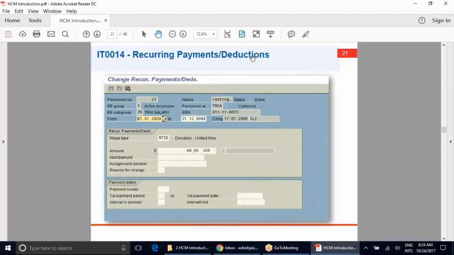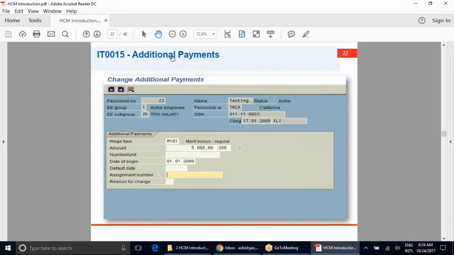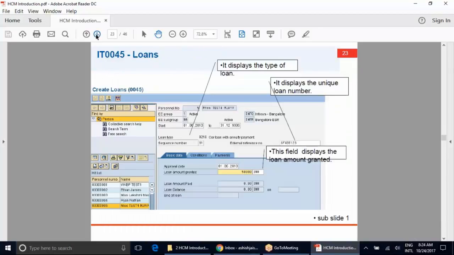Then you also have your recurring payment and deduction. So recurring payment and deduction, since the term itself is saying, it is a kind of recurring in nature. Sometimes the payment comes, like here you can see donation payment some they have given. So this is not happening every month, right? So that is the reason it is recurring in nature. Then you have your additional payment. So anything which is additional, like your bonus or something, we maintain that in your additional payment.